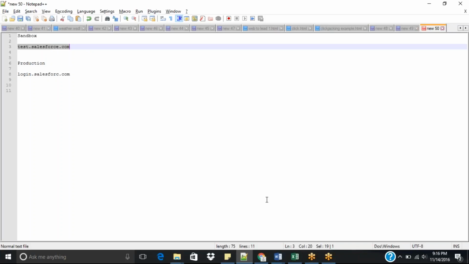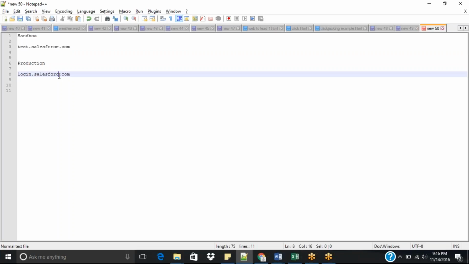In the same way, after going into real time, people also use login.salesforce.com, but we should not use it. This is for production, and test.salesforce.com is for sandbox. So this is the basic difference between production and sandbox.